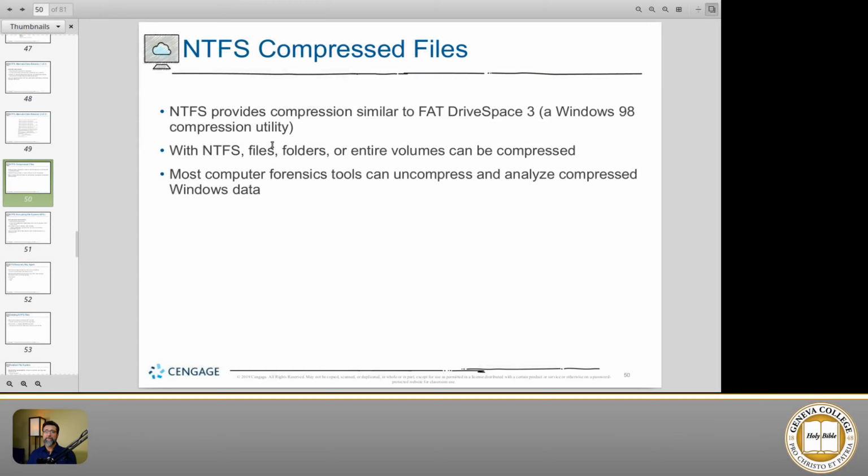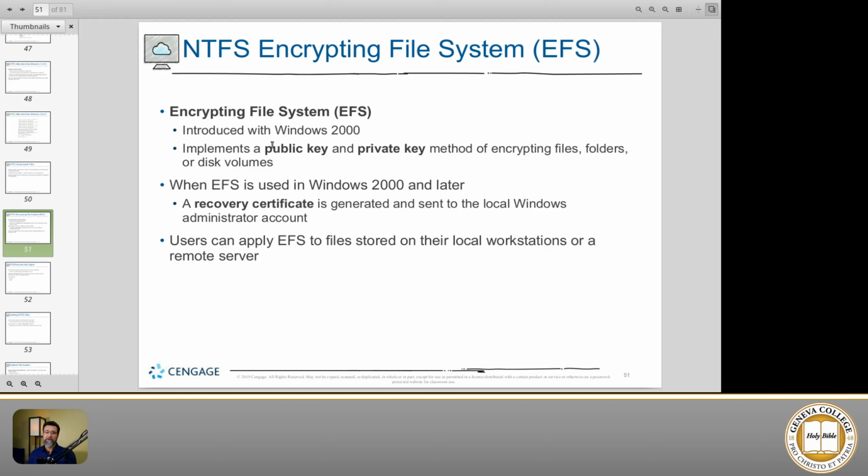Okay, popping back over to our slides here. NTFS compressed files. NTFS provides compression similar to FAT DriveSpace 3, a Windows 98 compression utility. With NTFS, files, folders, or entire volumes can be compressed. Most computer forensics tools can uncompress and analyze compressed Windows data. Encrypting File System, that's the EFS, introduced in Windows 2000, implements a public key, private key method for encrypting files and folders, disk volumes. When EFS is used in Windows 2000 and later, a recovery certificate is generated and sent to the local Windows administrator account.